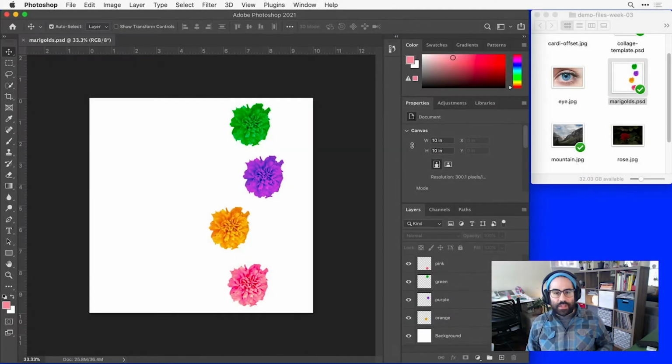In this video, we'll take a look at some alignment and distribution tools in Photoshop. These simple tools allow you to make precise compositions from layered files quickly and easily. To practice, I've opened up marigold.psd, and that's in this week's demo files. You can see here I have a 4-layered file, each layer containing a different colored flower, plus a background layer.